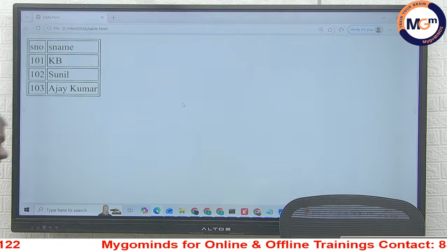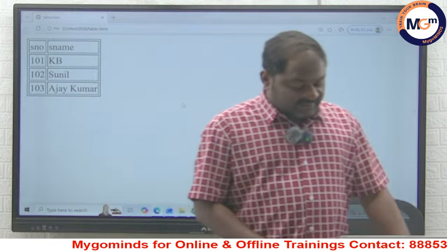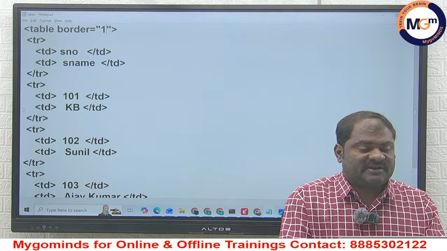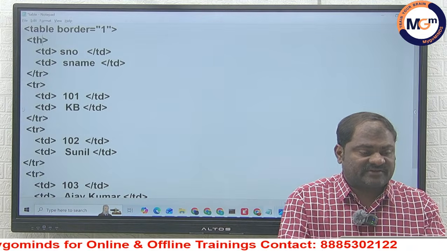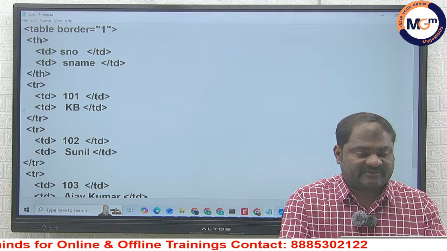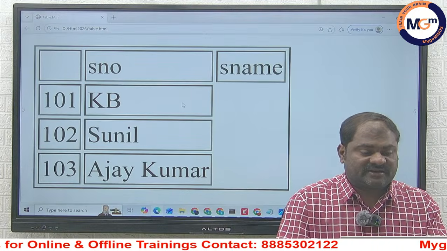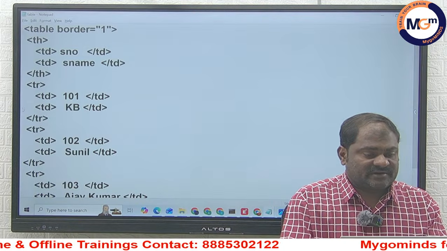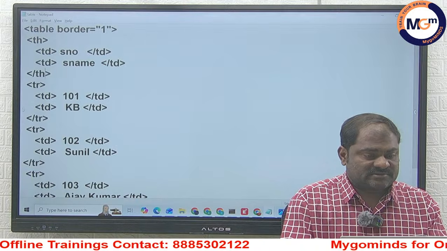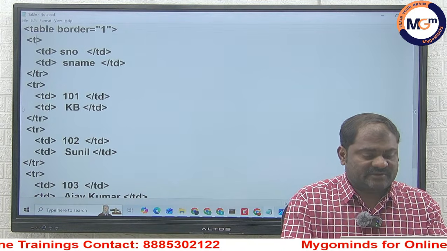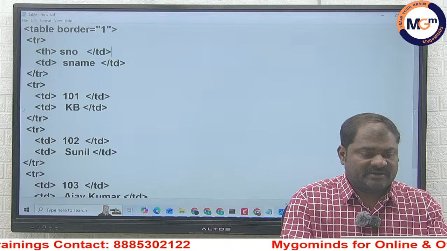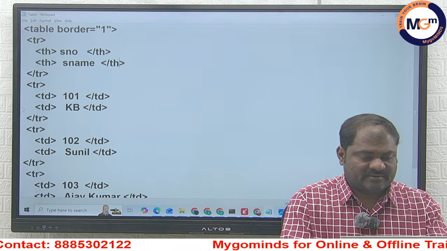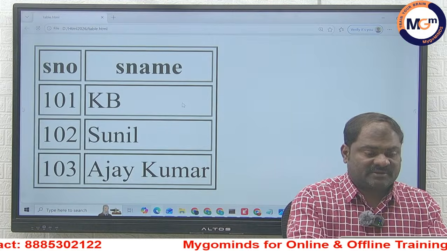Did you understand? So you can display any type. If you want to display the student number, student name in big font, generally we'll use what? TH tag. Instead of TD, you can use what? TH. Table headings. So that you can see the column names in big font here. Is it clear? Sorry, inside TR, you can use what? TH. Table headings. Save it. So that the column names will be in big font.